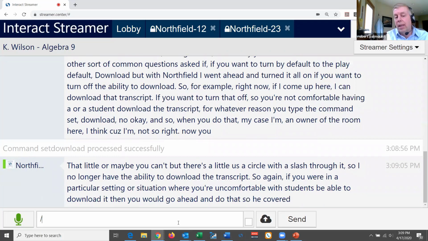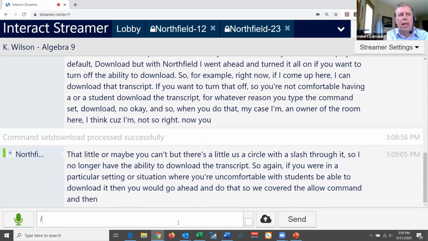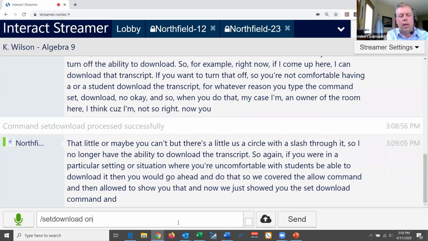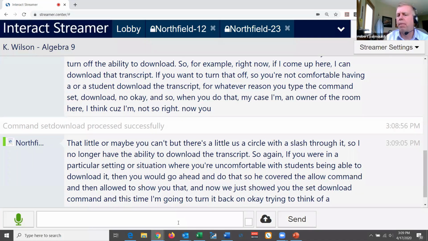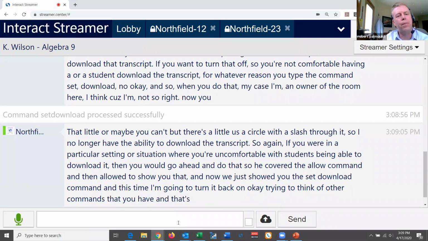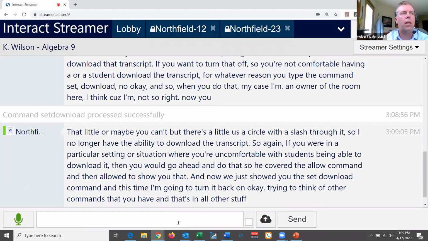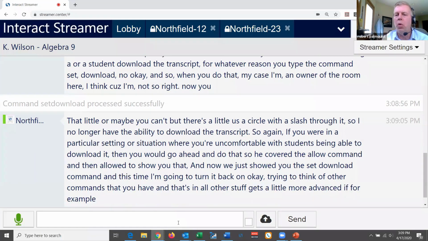So we've covered the allow command and allowed to show you that. And now we just showed you the set download command. And this time I'm going to turn it back on. I'm trying to think of other commands that you have, and other stuff gets a little more advanced. If, for example, you want to set auto clear, I'll just tell you this exists.